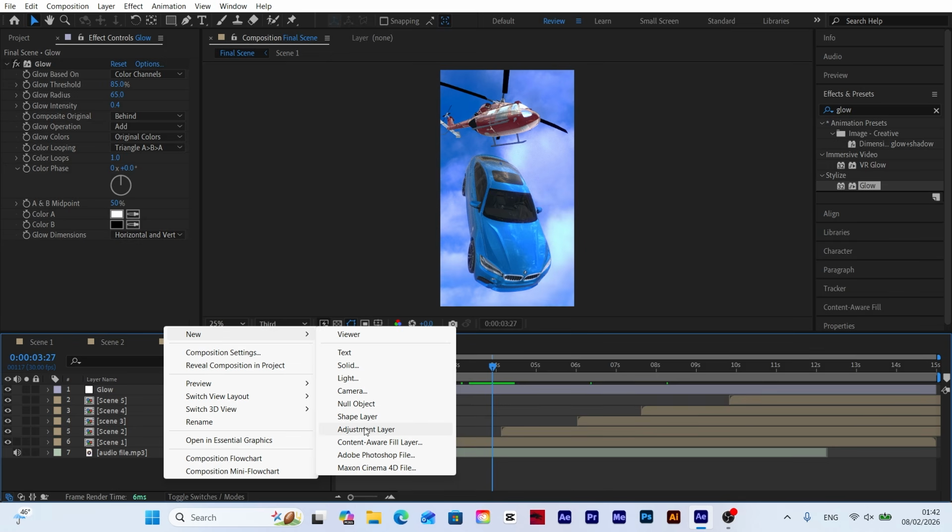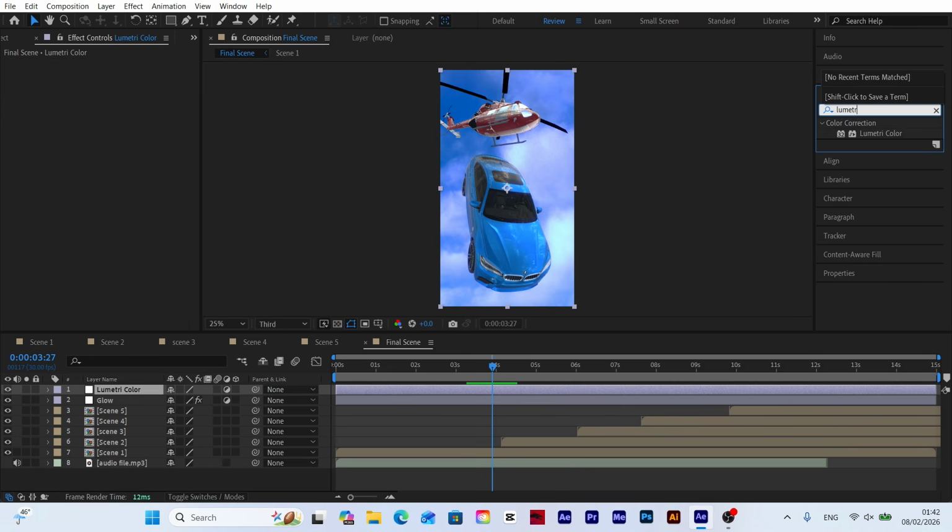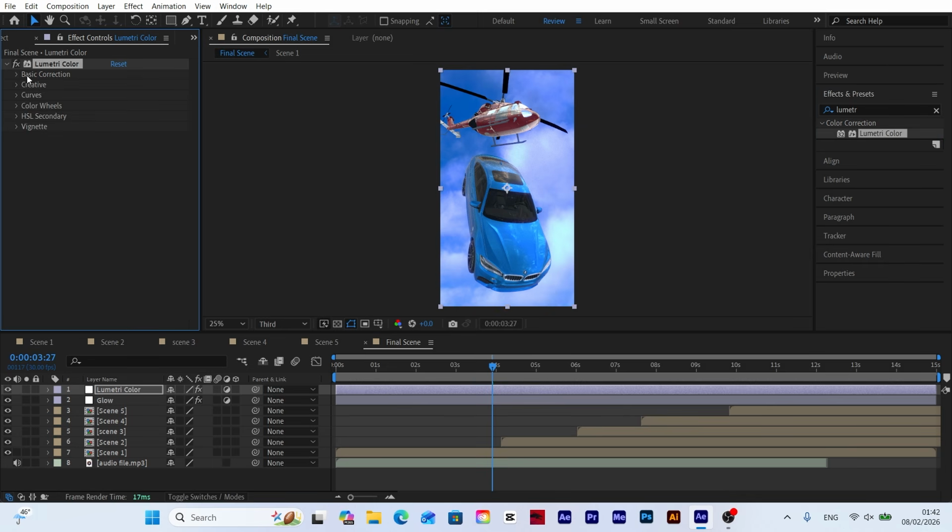Now, create another adjustment layer in the scene and name it Lumetri Color. Then, in the Effects and Presets panel, apply the Lumetri Color effect to this layer. Open the Basic Correction section in the effect and quickly adjust the colors of the scene. Here, we will tweak contrast, brightness, and color tones to make the video look more professional and vibrant.